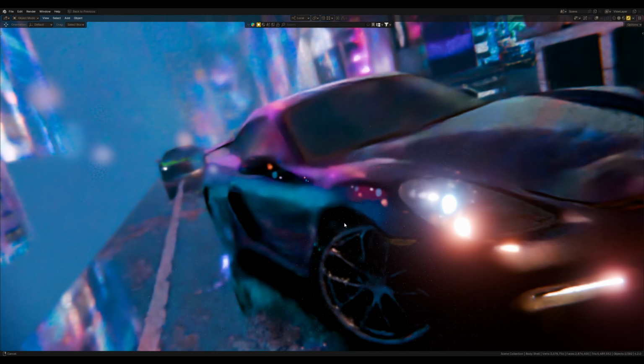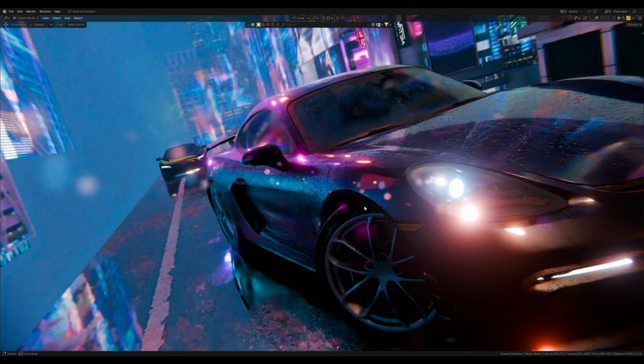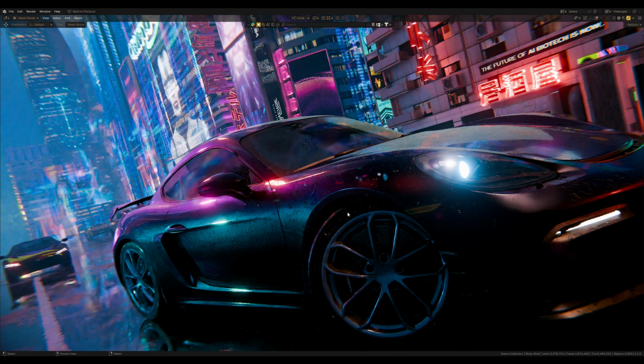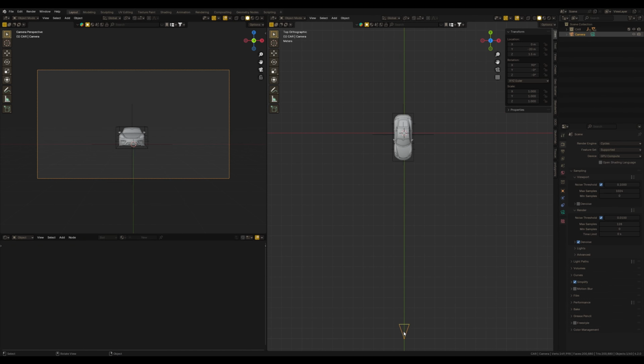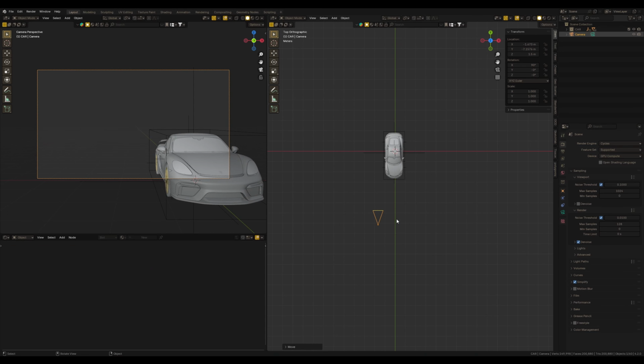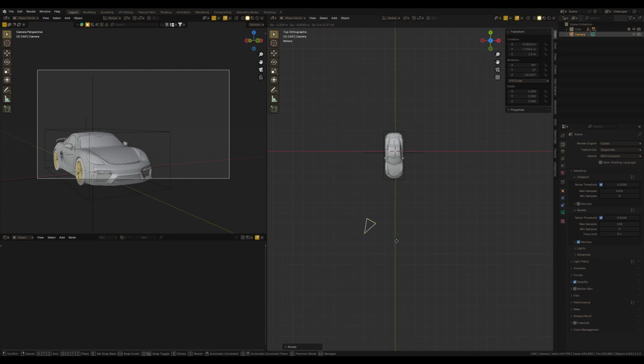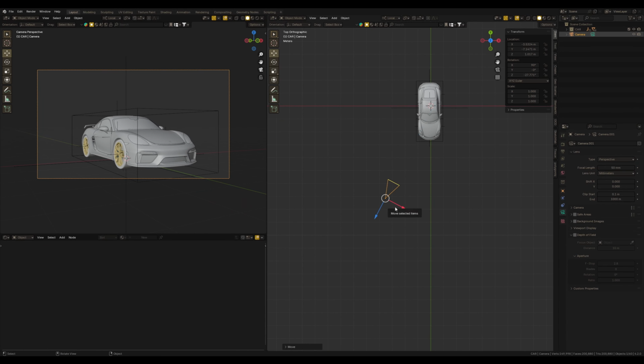I appreciate your support so much, and now let's create this neon atmosphere in Blender. I have this Porsche 911 3D model, and first let's set up the camera to get an epic angle view.